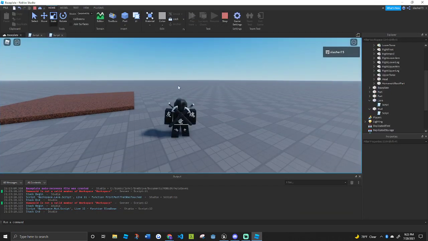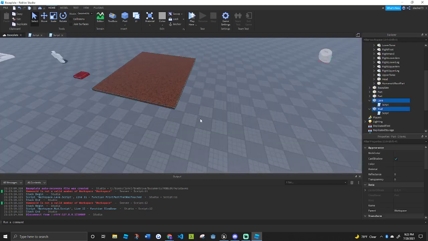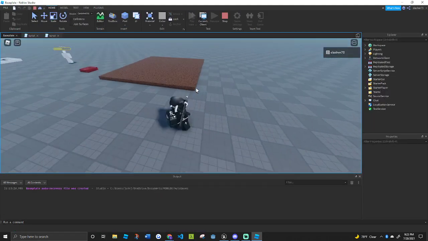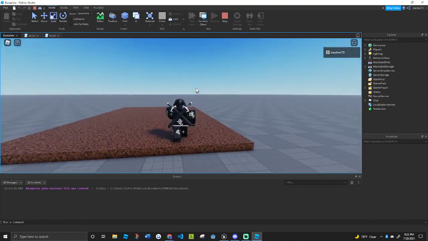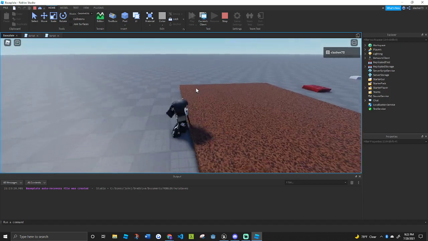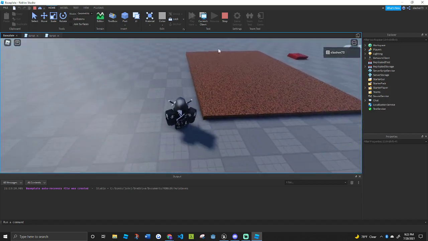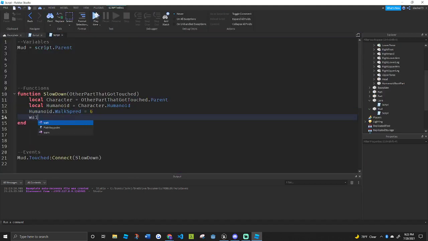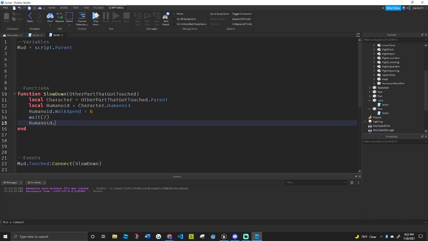Actually, one way we can prevent that error from firing is if we anchor these, so then gravity is not going to pull the parts down. All right, so if I step on this, I'm now slow. And so maybe we can add a wait here. So maybe wait 2 seconds, and then make the walk speed go back to 16.